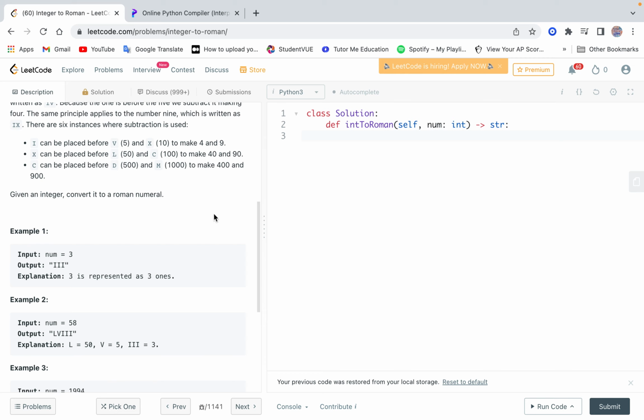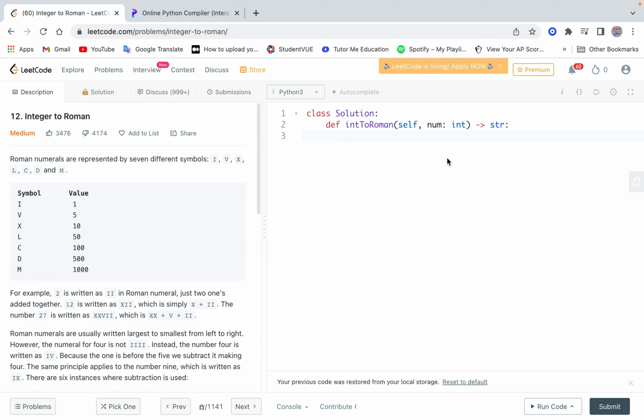So integer to Romans, right? It's basically the opposite of what we're gonna do. So I think what we're gonna do is first start by creating a dictionary again, which I should have just copied and pasted. But let's say, so this time, I want to do the opposite, right? So it's like reverse.